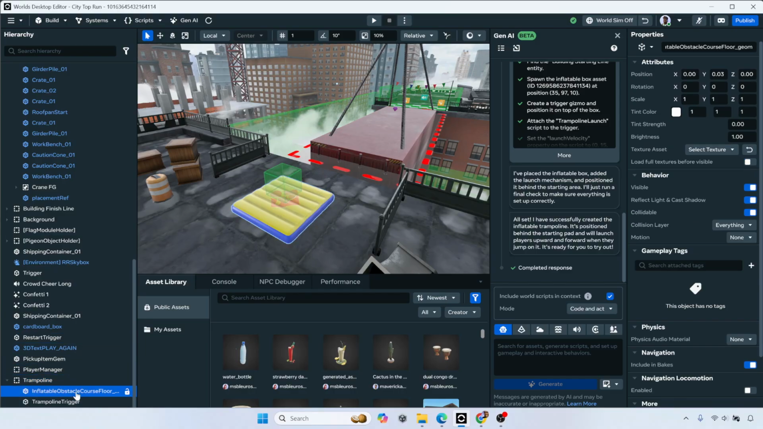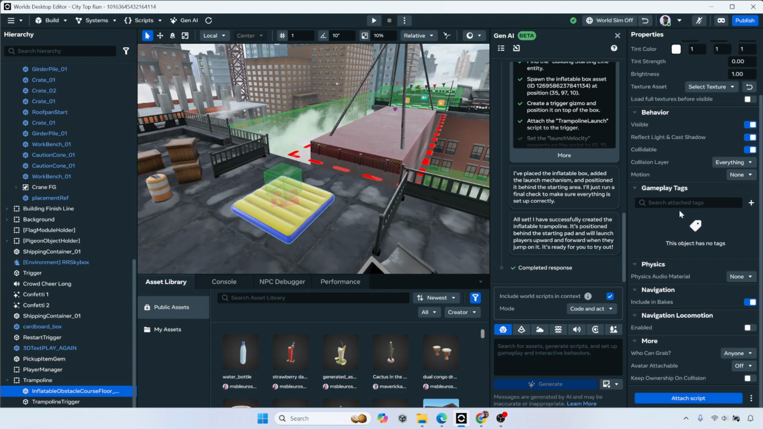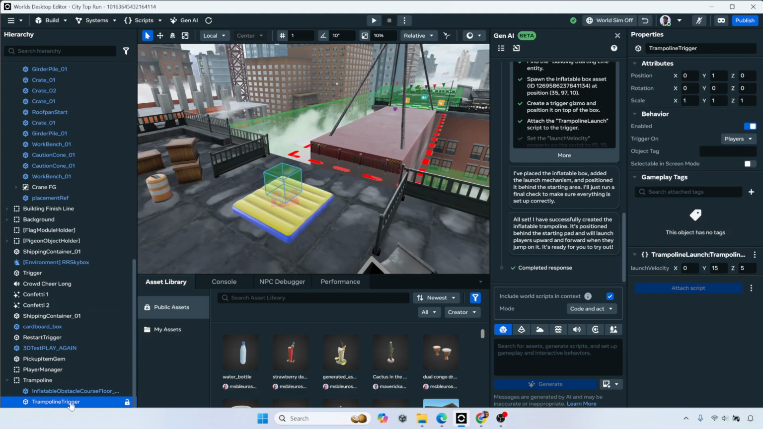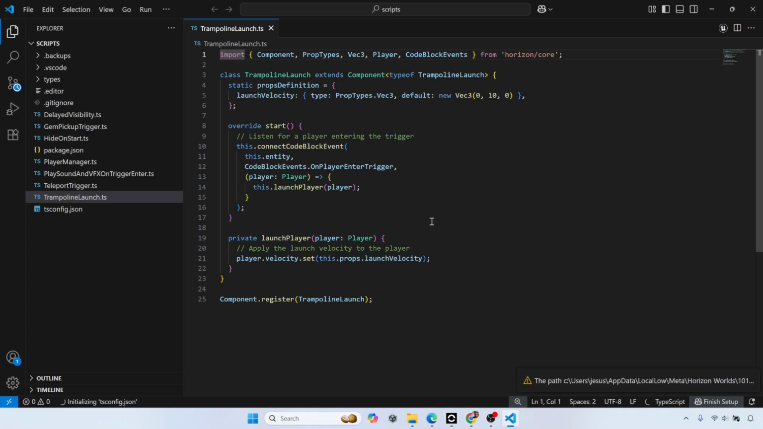Then we have here the inflatable obstacle course floor. Not sure what that is. Might be the actual 3D asset here, and then the trampoline trigger. Oh, okay, so they have a trigger box here, and then they attach the script here. That's interesting. So let's edit the script just to look at the code here for a quick second. I wonder what that's about.